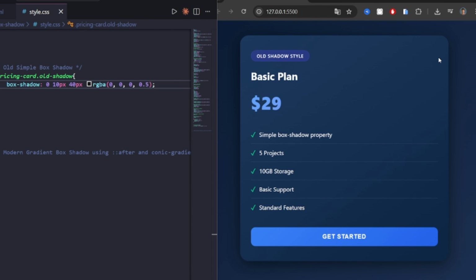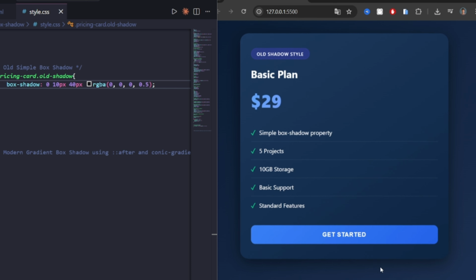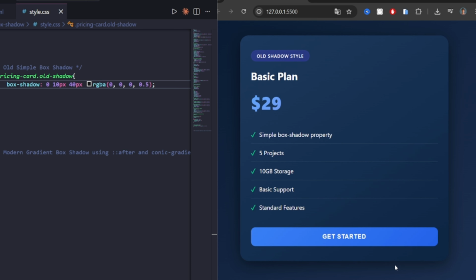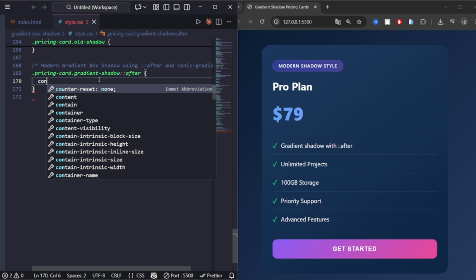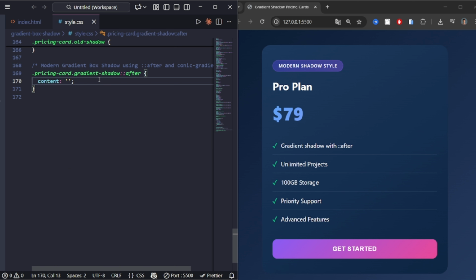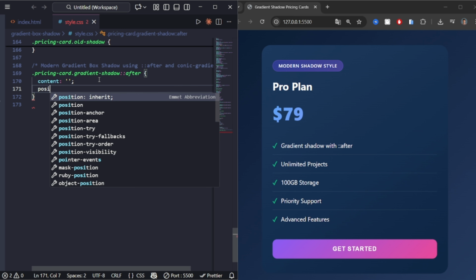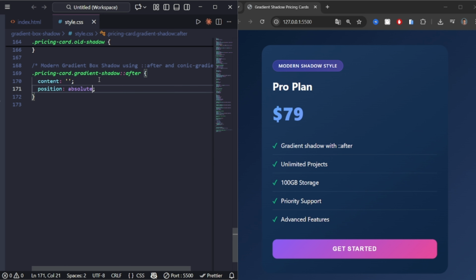It's flat. It's one-dimensional. It doesn't have that depth that modern designs demand. So how do we fix this? The secret sauce here is using the after pseudo-element. Let's break this down. First, we create the after pseudo-element with empty content. This creates an invisible layer behind our card. Second, position absolute. This lets us position it exactly where we want.